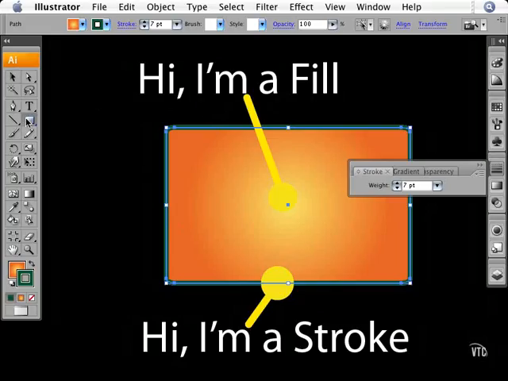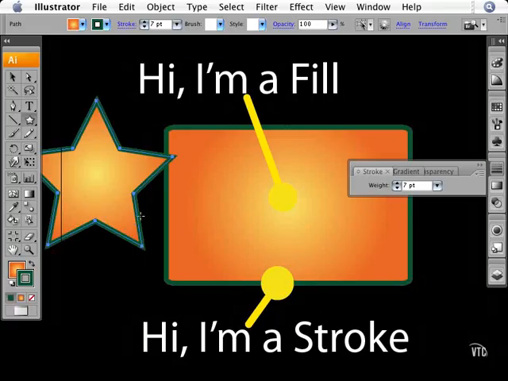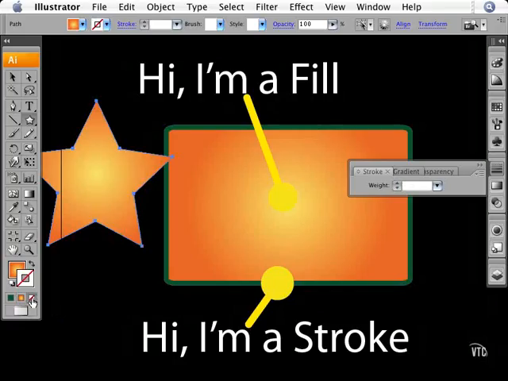So, if you create an object, let's go ahead and create a star this time, and you decide that you don't want to have a stroke, all you have to do is press this icon right here, or you can also hit the / key on your keyboard and get rid of that stroke for that object. Likewise, let me undo that. We can also get rid of the fill color in the same exact way.